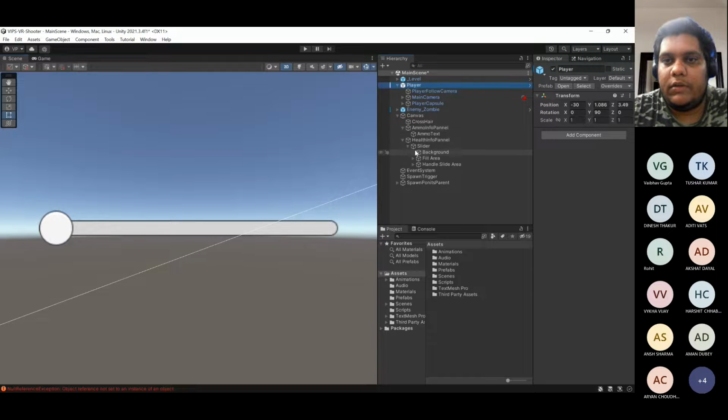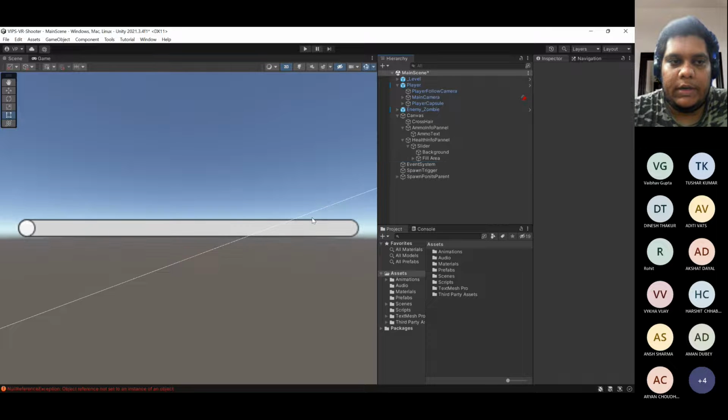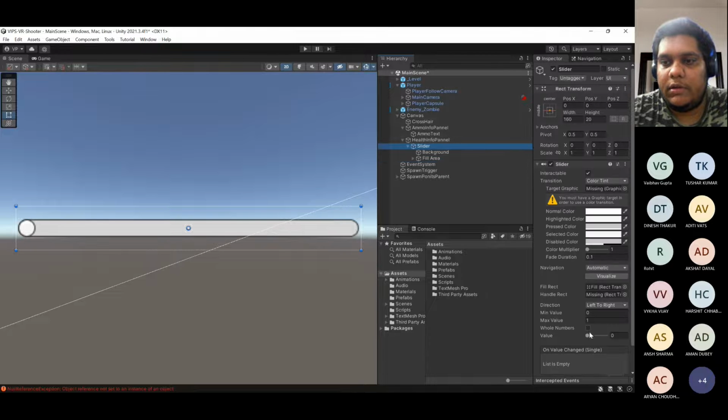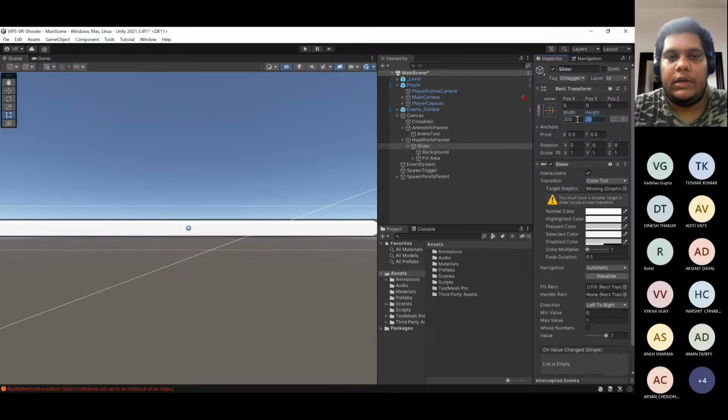Inside the slider, this is the handle slide area, the handle that I just clicked and moved around. This is something that we'll not be needing. We will be using the background area, the fill area, and the value. This is how we'll be filling the health bar and reducing it. Let us make a few changes to this. Let's increase the width to 200 and height to 80.